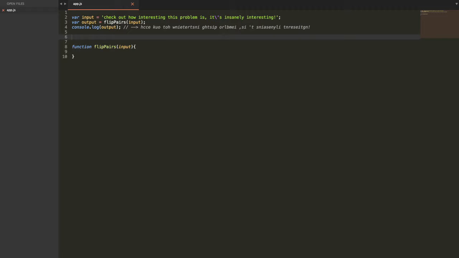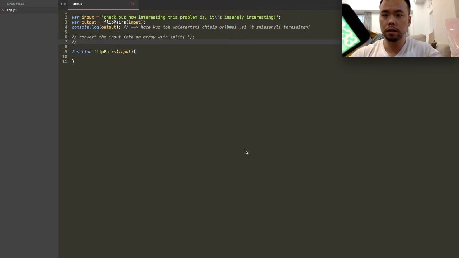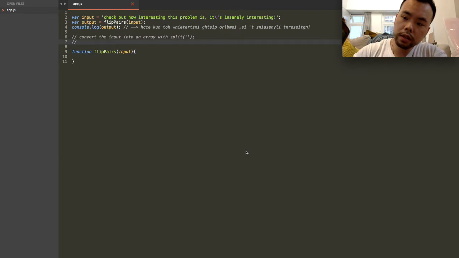Okay. So right now, I believe we need to convert the input into an array with split. Next one, I guess after that, we just go ahead and flip the characters. I'm gonna start the timer again.